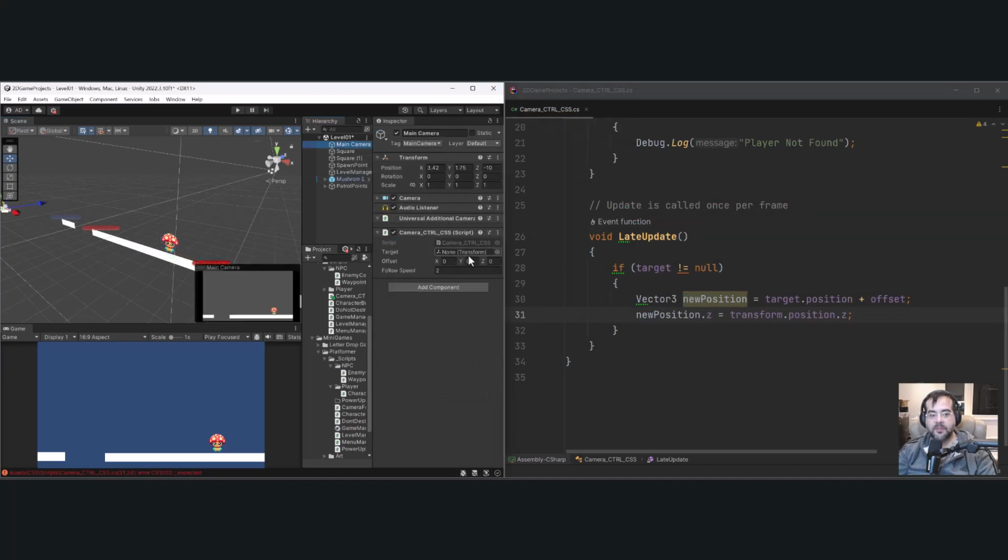And our main camera's original Z position is important. We don't want to move that because it's going to be tracking and following. And so, yeah, I think that's good.